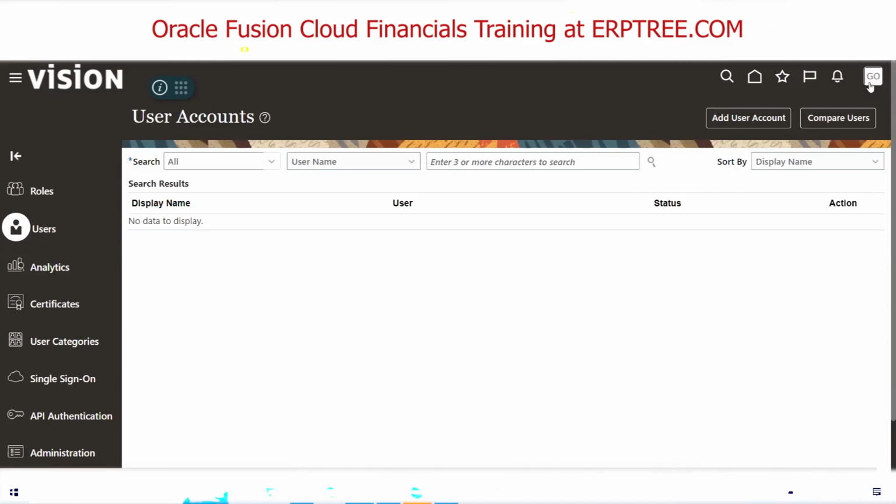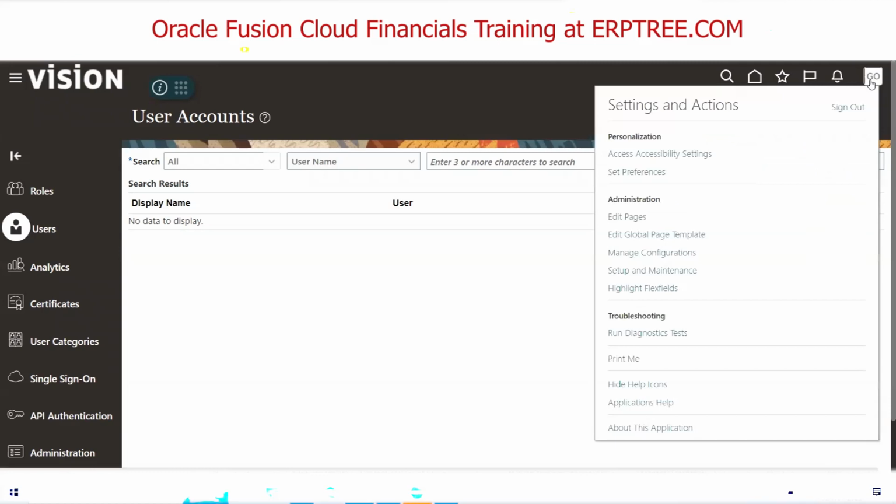Just click on the username. It will open one panel. Within the panel, you can find the tasks, this is what we call a task. You can click on the task called setup and maintenance. If you see setup and maintenance here, that means the application implementation consultant role is assigned. Only when the role is assigned to the user can you see setup and maintenance in this panel page.